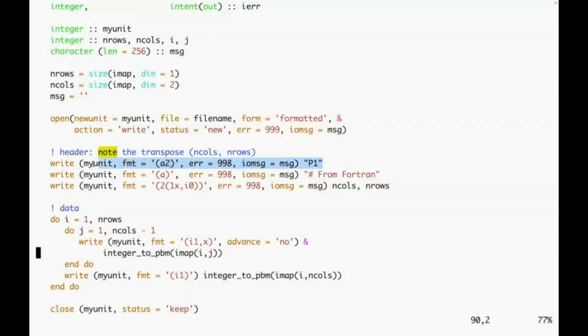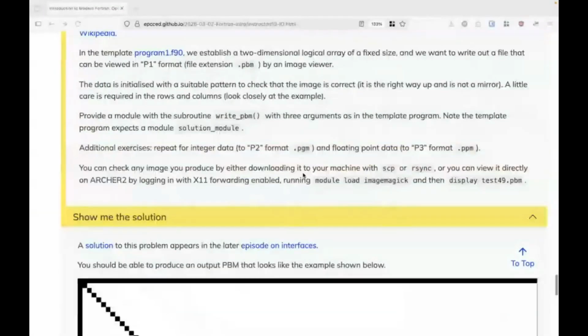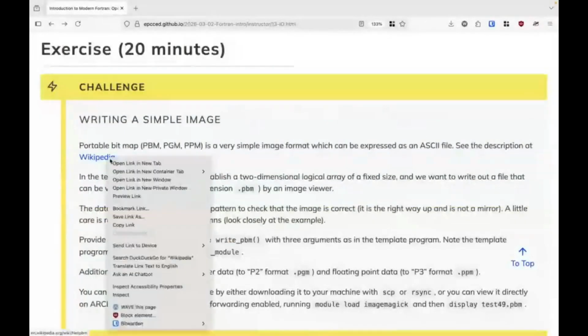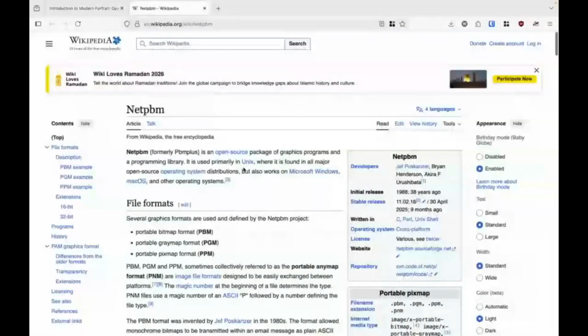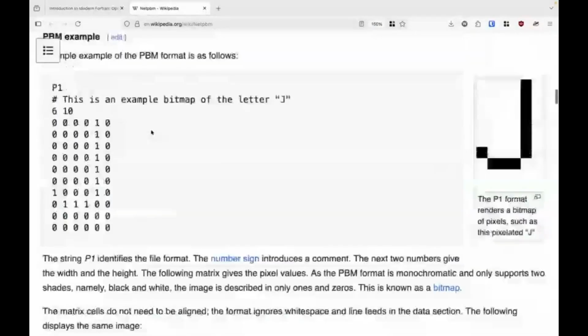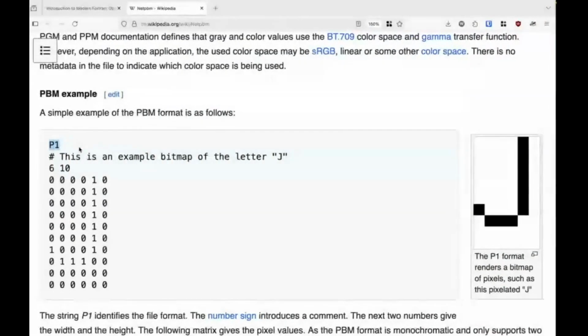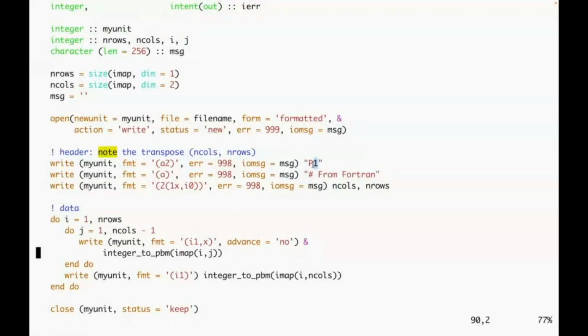Then it's going to start writing out some information. Remember that we saw from that Wikipedia link up here, we saw that the format has a couple of bits of header that we need to write in. So the first thing that we would put in is P1. So we write P1, and that's essentially saying it's a PBM image with a single bit of information, no more than that, just true or false, black or white.